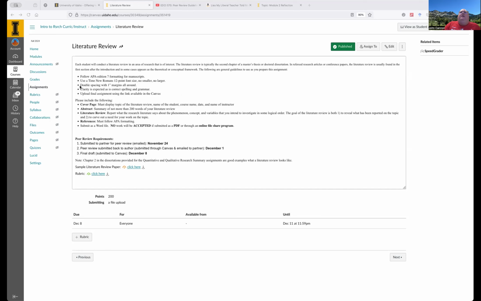And here at the top, they're the same guidelines that we've had for the other papers. You're going to follow APA edition 7 for formatting. You're going to use Times New Roman 12-point font, no smaller, no larger. Double spacing with 1-inch margins. I expect clarity and also correct spelling and grammar. And you will upload the final paper after you've had a peer review process in Canvas.